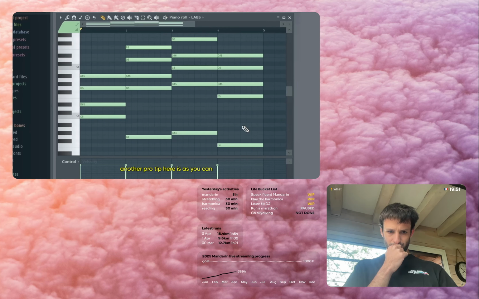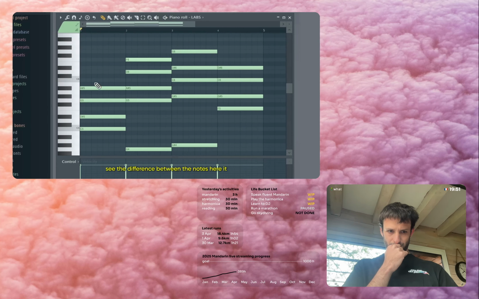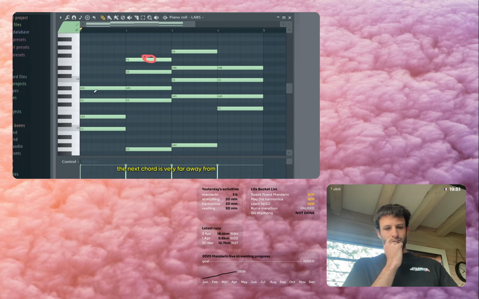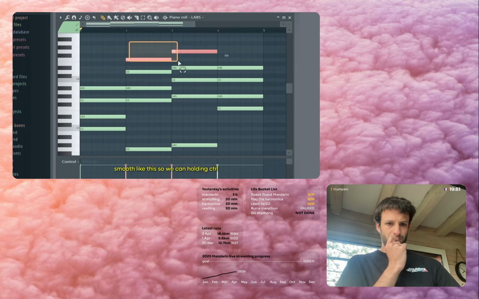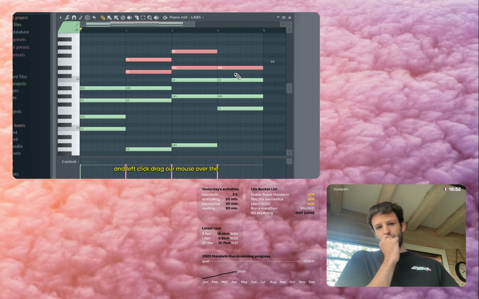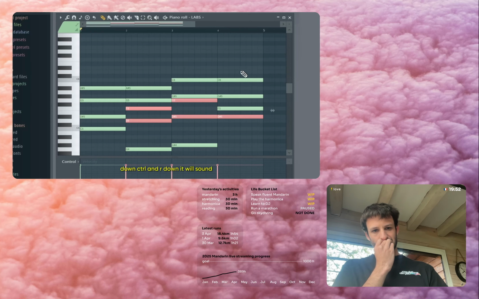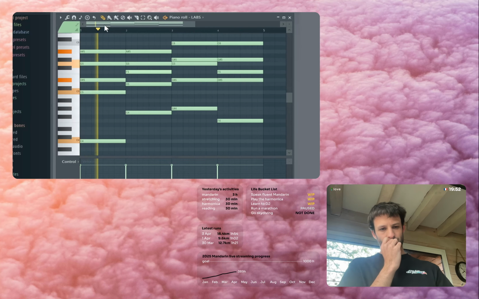Another pro tip here is, as you can see, the difference between the notes here, it goes like this, right? The highest note is over here, and then the highest note of the next chord is very far away from this one. Let's try to make it more smooth like this. So we can, holding Control and left click, drag our mouse over the top notes, similar to what we've just done with the whole chord progression. We just hold down Control and arrow down. It will sound a little bit different.